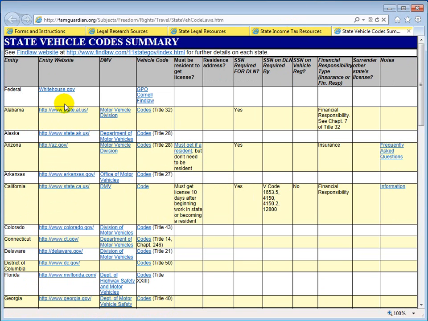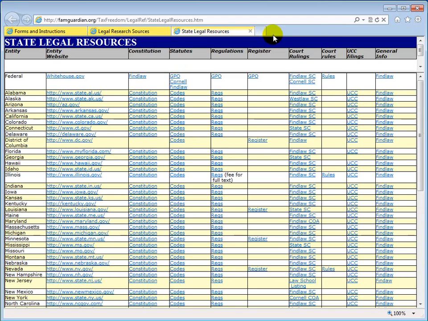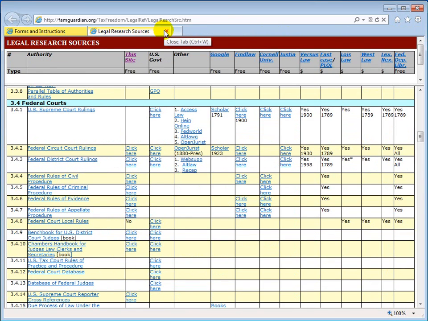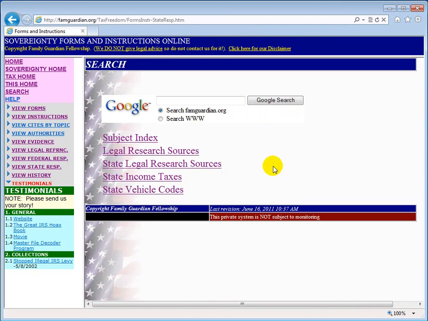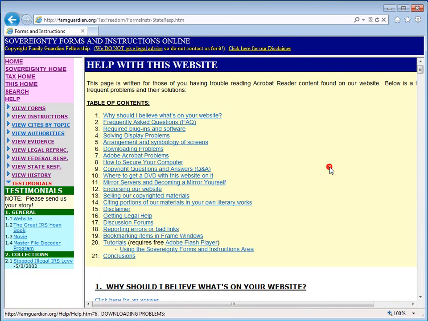And then finally we have state vehicle codes, which is organized just like the state income tax resources. All the states are on the left, and then all the information is across the top in columns, so you can find it. So there's a lot of very powerful stuff you can access directly off the search page. I'll close it all. We also use this page quite often. And then we have help, of course, and help calls up help on how to use this website.